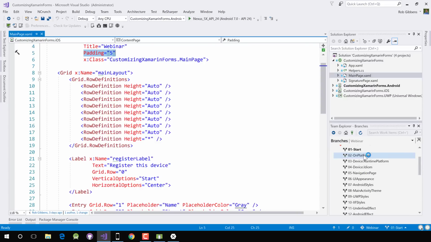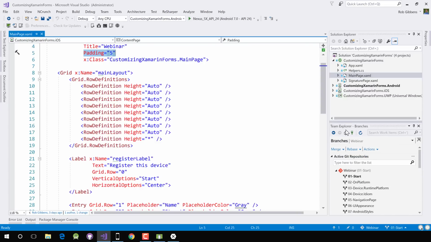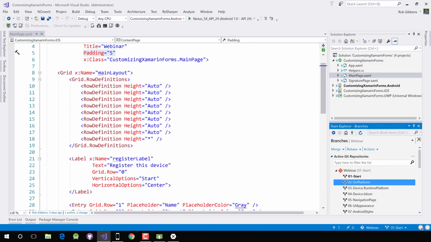If you look at the branches, which is at the bottom right of Visual Studio, I have some branches. I'm just going to switch between these branches as we go through this webinar, and you're going to have access to all of this code, including the branches, so we can flip right between them. So let's switch to the on platform.